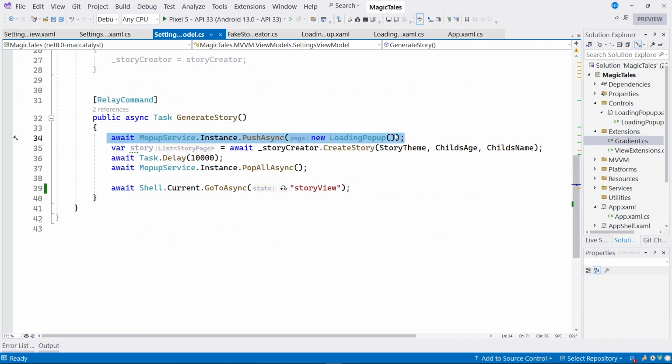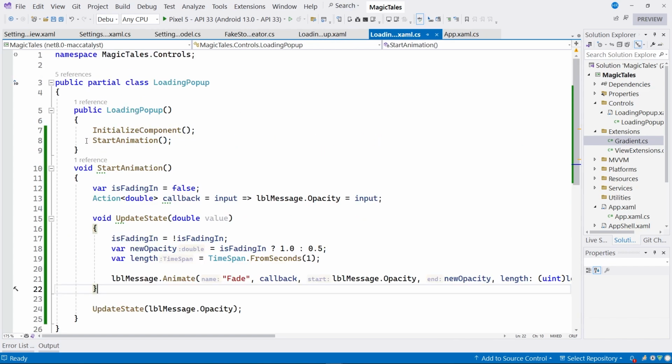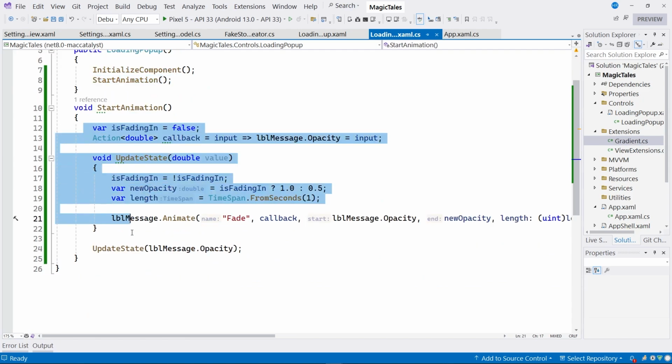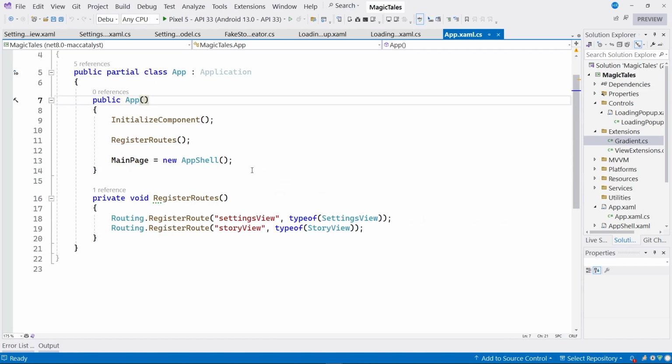Once we are displaying the pop-up to the user, we do a task.delay to simulate that we are consulting the web service, remove the pop-up, and navigate to the next page that will display the story's information. It's worth mentioning that as part of the pop-up in the code behind, I've created a method called startAnimation. It once again contains a type of fade-in animation that allows me to show and hide this control label to give it a more beautiful animation effect. Finally, in app.xaml.cs, you can register the last page, which is story view, with the route story view.